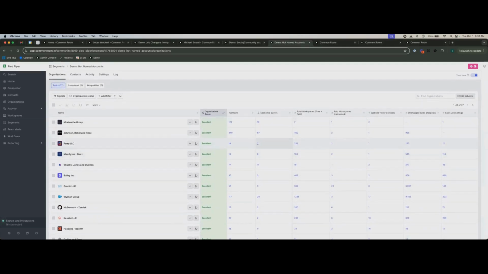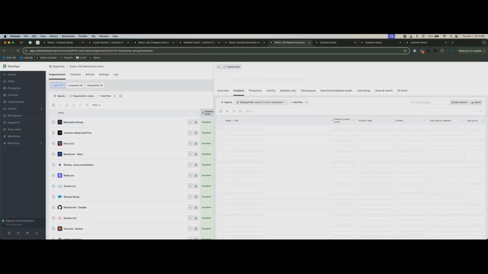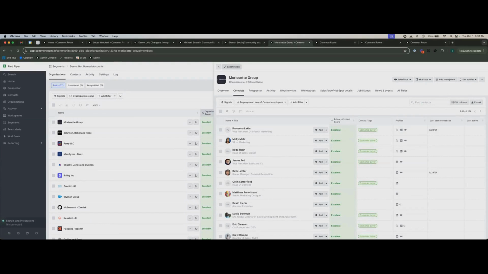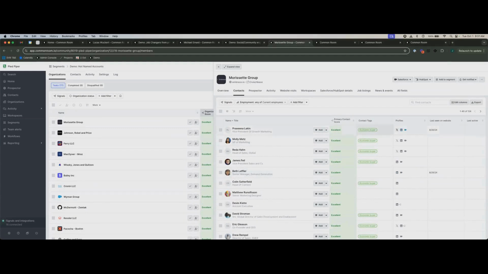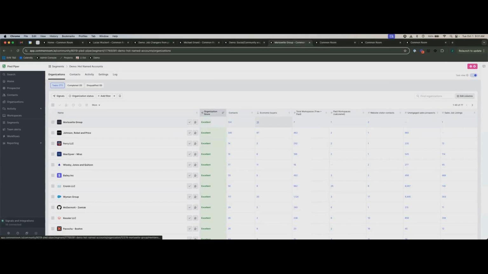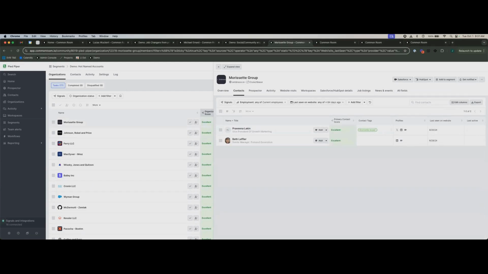And what we have here is what we call calculated or roll-up fields. So we're actually counting the groups of contacts that are available in Common Room. You can see that when we click on contacts, it shows us all the contacts here. And we can even get deeper into economic buyers there. We can also look at website visitors, for instance. Like give me all the contacts at Morissette Group that have visited the website.